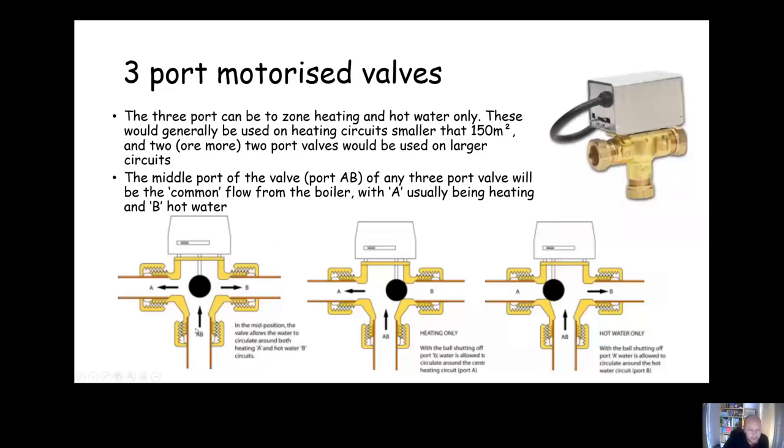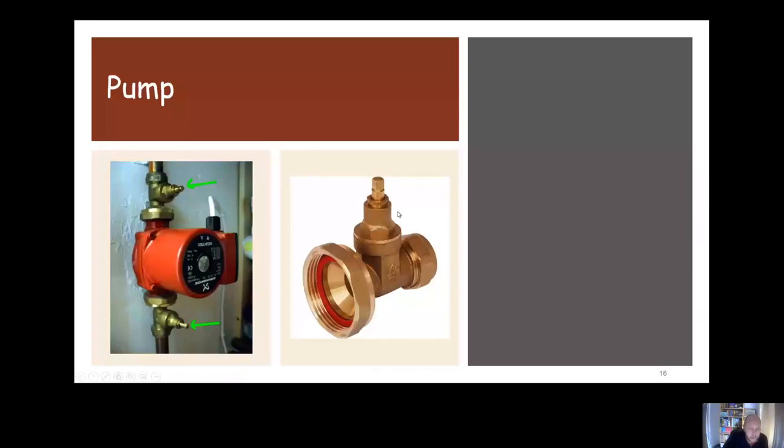But the good thing with a mid-position motorised valve is it can flow to both at the same time, whereas with a diverter valve, you can get diverter valves which would only allow the water to flow to one or the other. Generally speaking, diverter valves will always prioritise the hot water side over the heating. So they'll be wired up that way. We don't fit diverter valves anymore, but it's worth being aware of that.